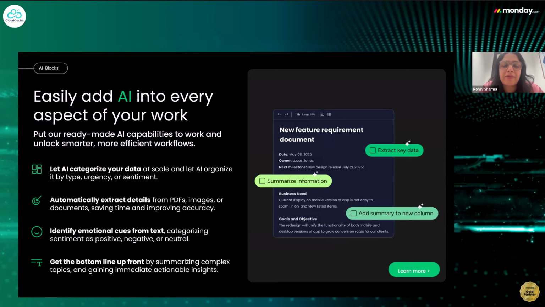Lastly, we also have AI. Easily, you can add AI into every aspect of work. You can categorize your data, you can summarize it, you can extract data. You can even have sentiment analysis around your data as well. And that is all fully flexible, so you can create your own workflow in terms of what you want the AI to do and perform. And it would be unique to your specific requirement.